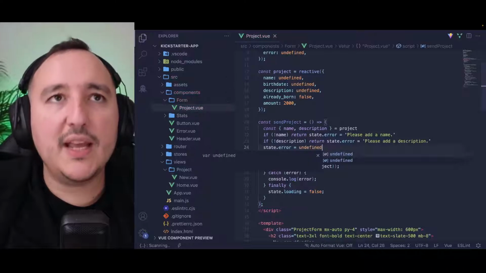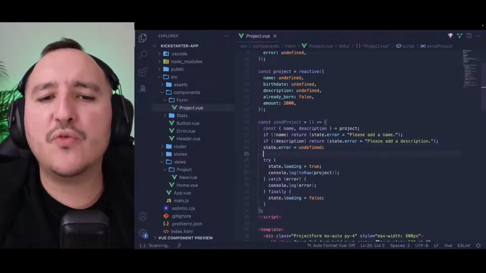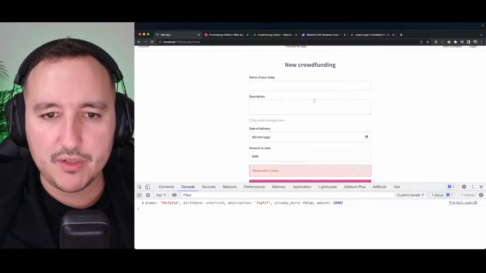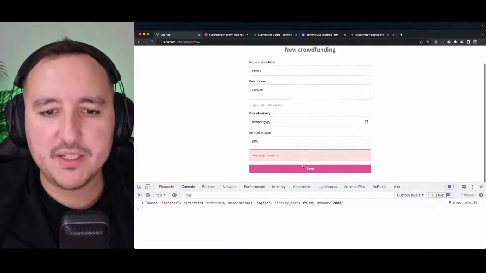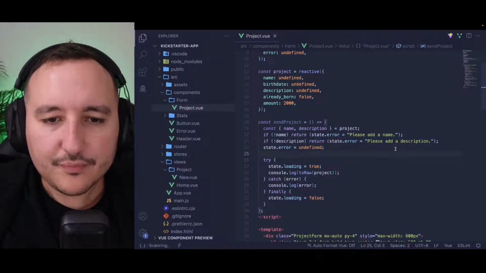Otherwise, it's going to be state.error.undefined. Really, it's really basic stuff that I'm doing here, guys, okay? I don't try to go very deep into it, but we could create a better system for that. But it is working, so there we go.